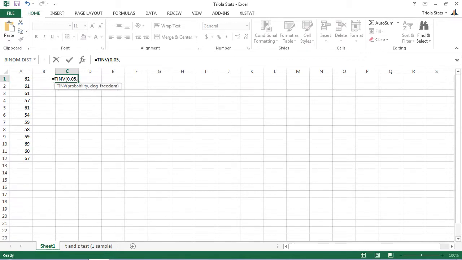Insert a comma, then enter the degrees of freedom. In this example, we have 12 sample values, so our degrees of freedom equals 12 minus 1, or 11. Close the parentheses and press Enter to get the critical t value of 2.200985. Using this critical t value, we can now calculate the margin of error as described in section 7-3 of the textbook.